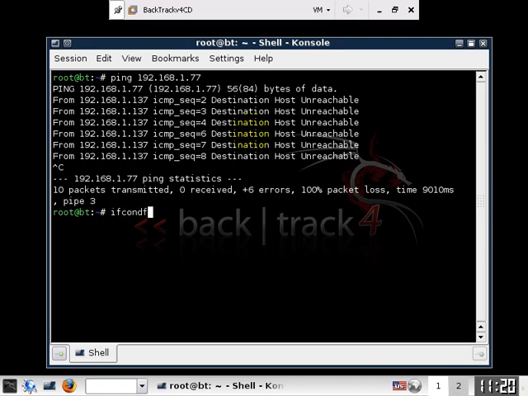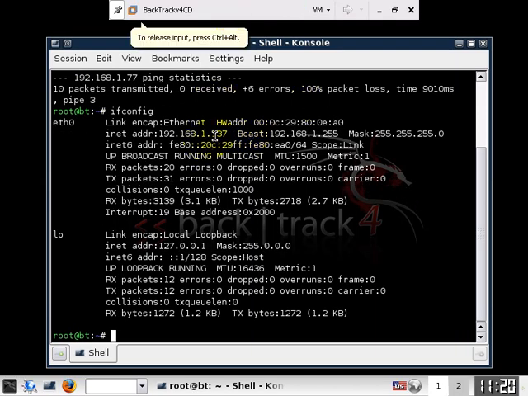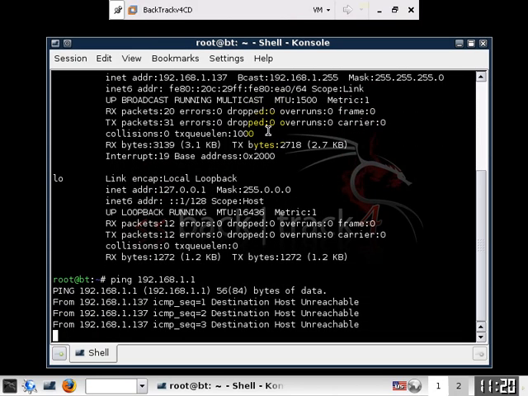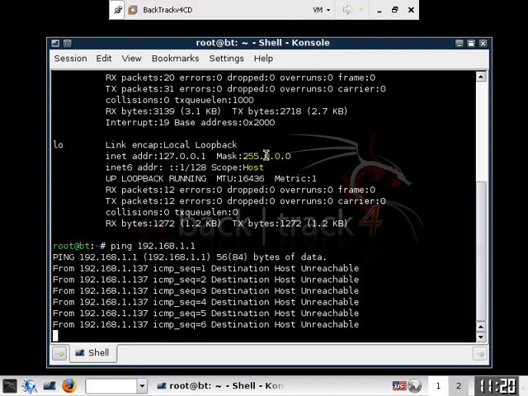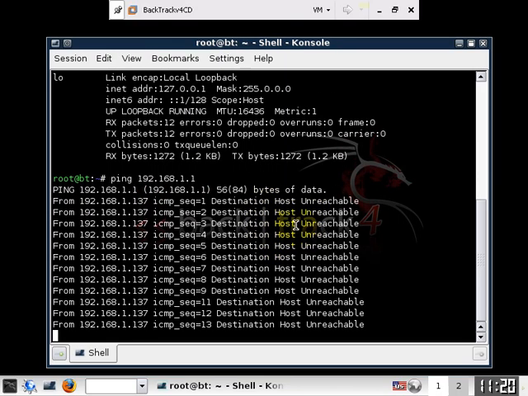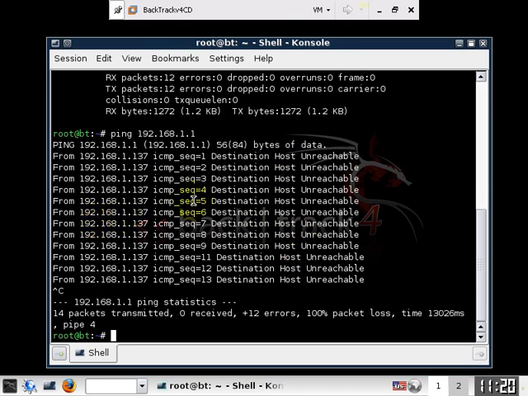Let's see what our address is. And our address is 137. Let's see if we can actually ping the default gateway to make sure we've got connectivity. In our case, we don't. So it seems there is a slight problem with Backtrack not getting a proper IP address from our network. So nothing coming back there. And this is where you can then go along and actually statically configure your IP address.